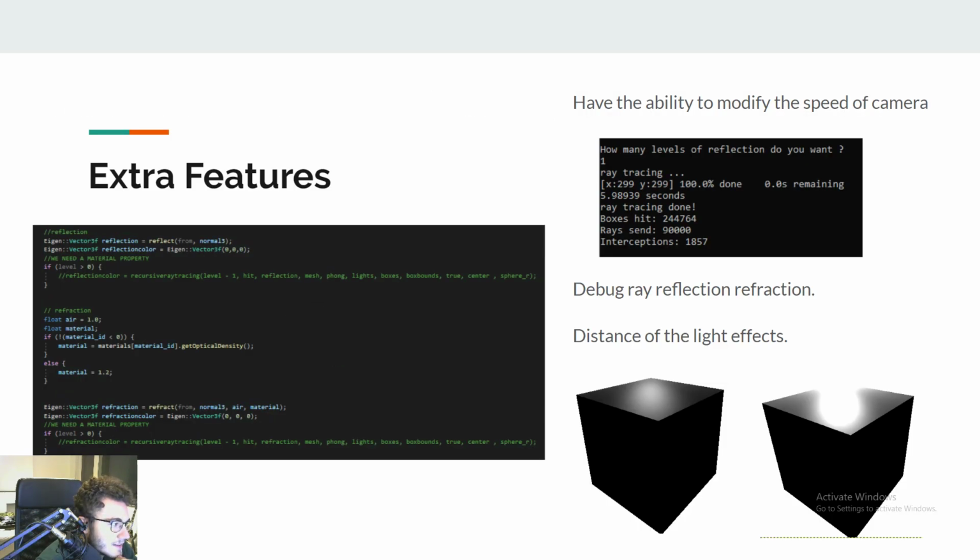About the extra features that we do have: we have the ability to control the speed of the camera. It's a small feature, but it's a good feature. We have extra features in debug ray, which I will talk about, but basically we have reflection and refraction rays, and the reflection ray shows the color of the intersection point. We also have the extra feature that the distance of the light affects the shininess. As in real life, if the light source is really far, it acts like the light source is not there.